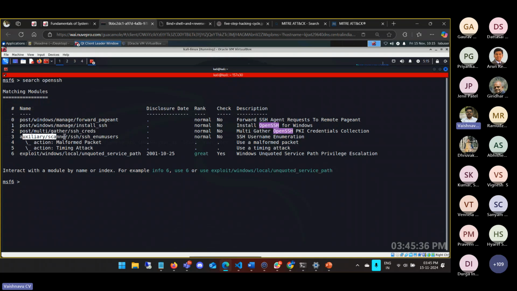We are having some auxiliary scanners and exploits also available. Every exploit has its own ranking system over here. For example, great, we will get excellent, normal, some values, and some ranking systems are none. Some auxiliary scanners they have added, but they didn't check it or they didn't test it.